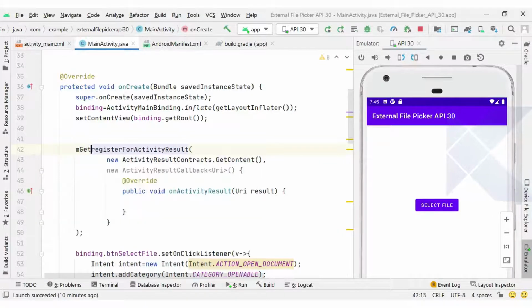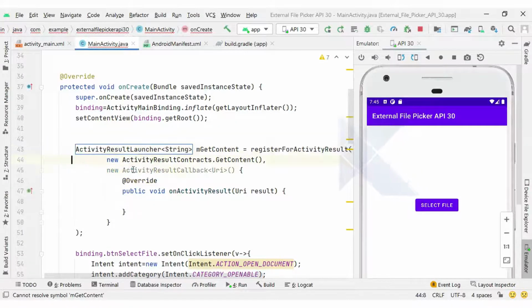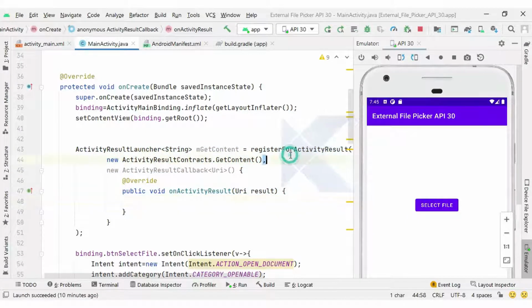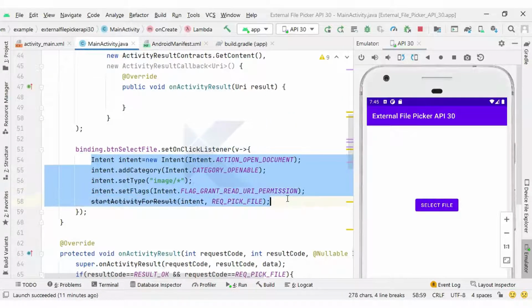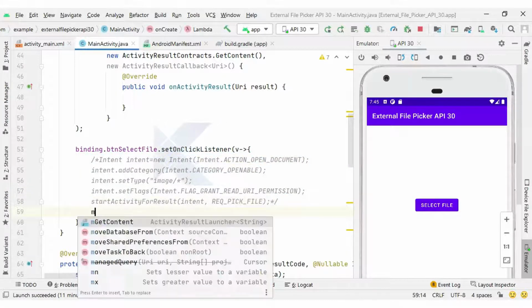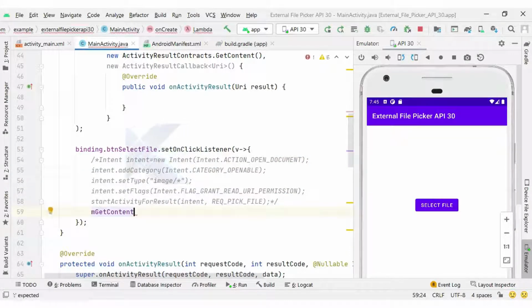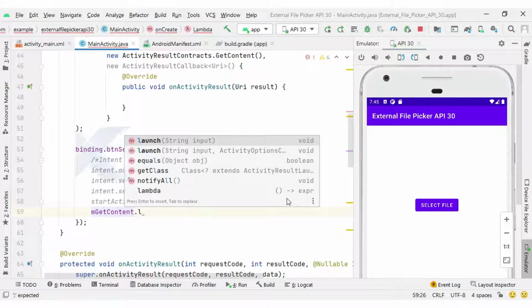Let me name it getContent, because our contract name is get content. So I have created getContent, and then I choose the local variable here. This is how our register for activity result code gets ready. And this instance will help you here. Instead of writing this many lines, five lines of code, I will have this getContent instance, and inside this instance I can use one method, that is the launch method.